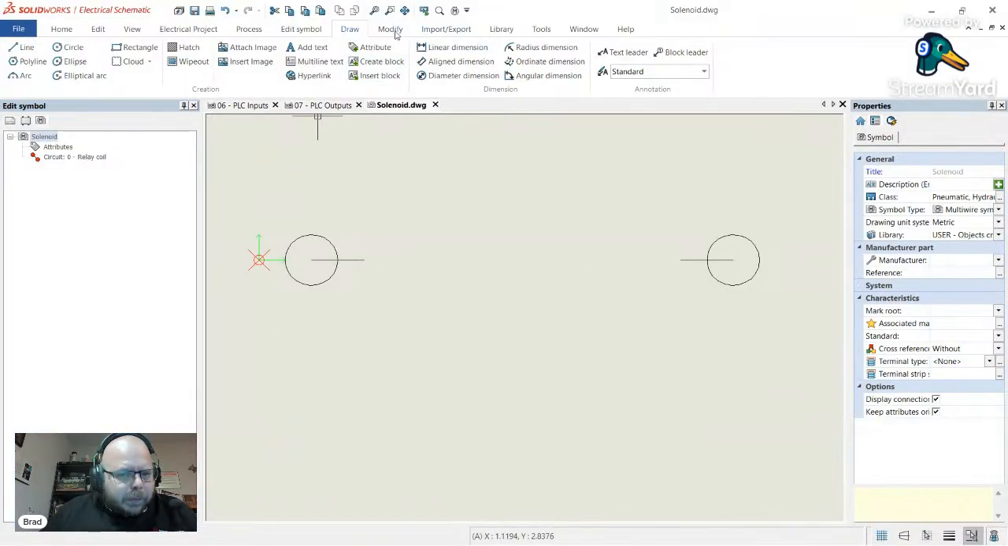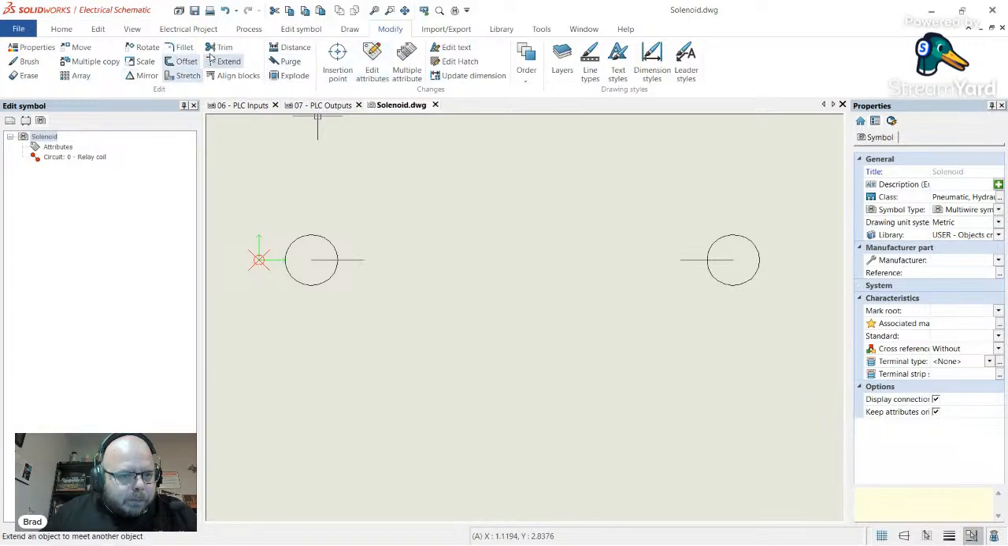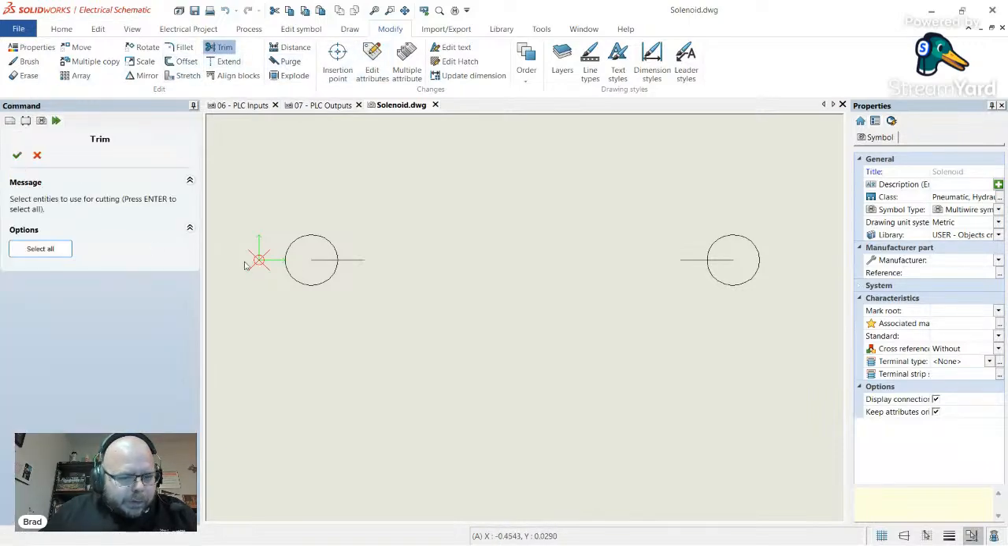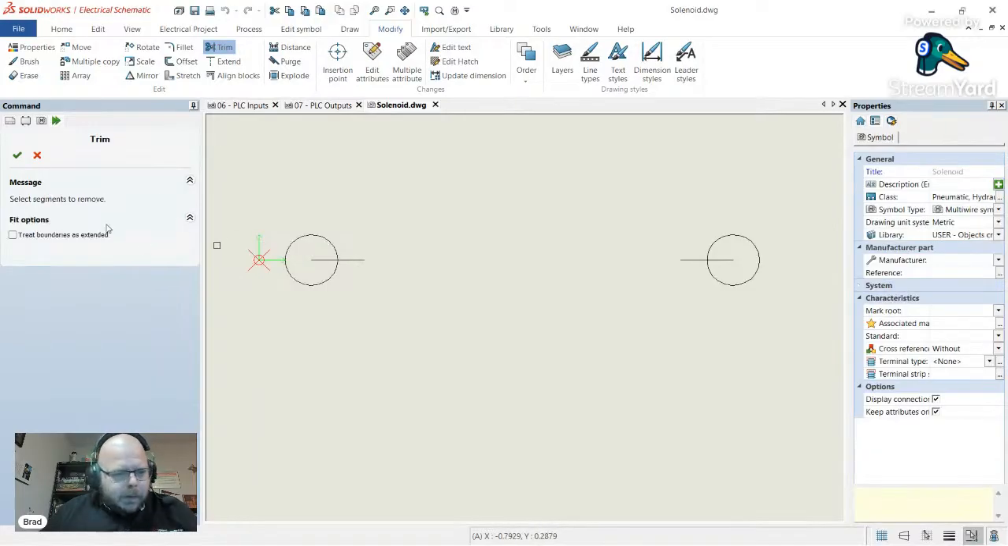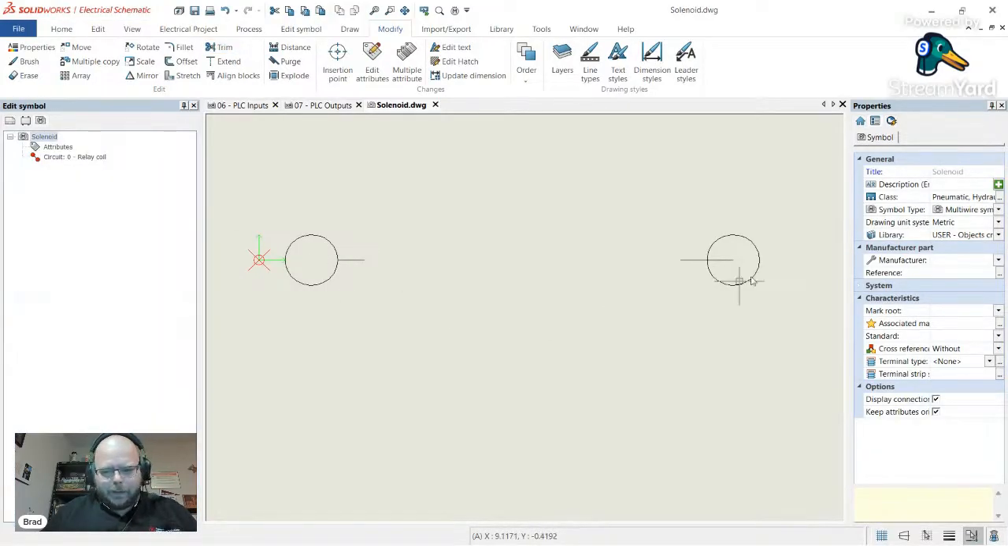I should be able to trim, right? Modify, trim. Select entity used for cutting. Circle. Okay. Enter. Select segment to remove. U. Enter. Now I lost that line. I'll do the same thing over here in a minute.